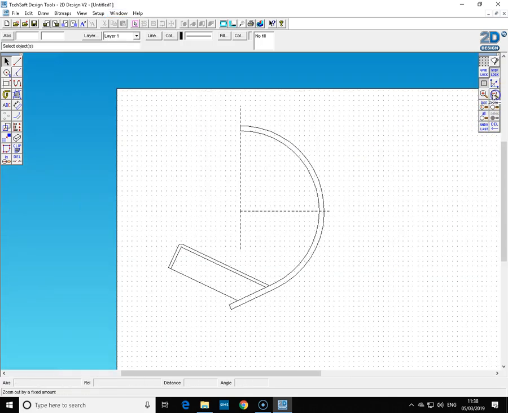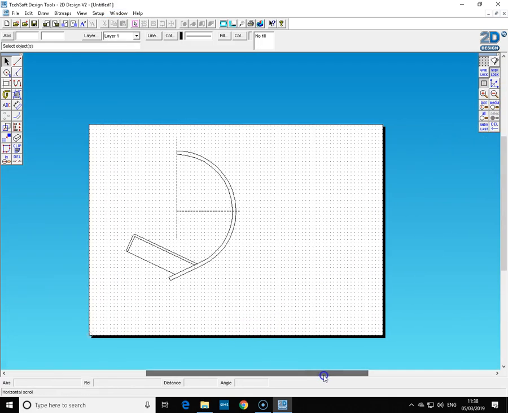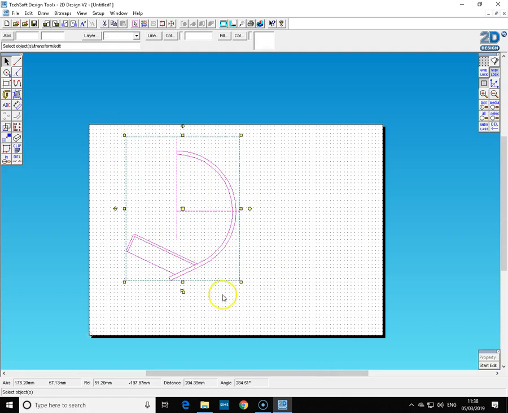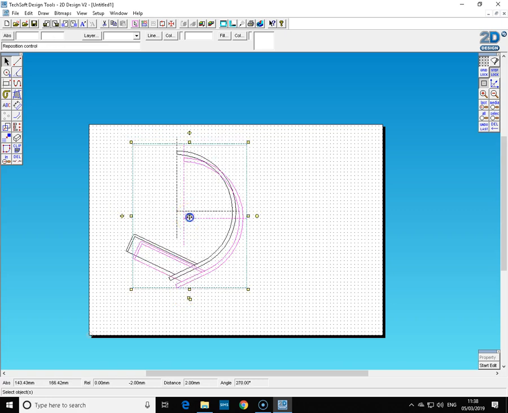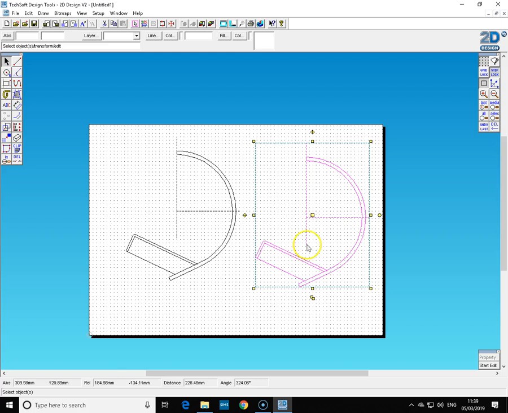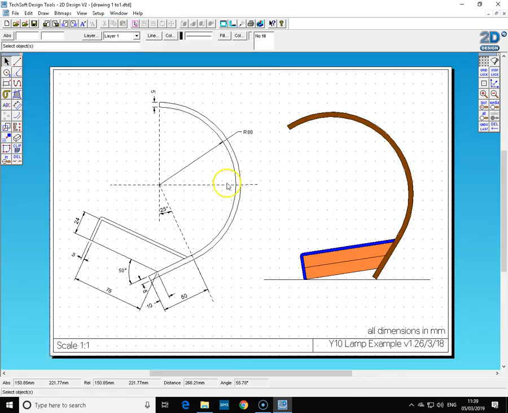I want to copy this drawing onto the right hand side of the screen. So we'll select the whole drawing. We'll use this copy function at the bottom and then place it on the right hand side. This has been drawn at an angle. I want to rotate it so it looks like it's sitting on the tabletop. So I've got to work out what angle I need to rotate it at.